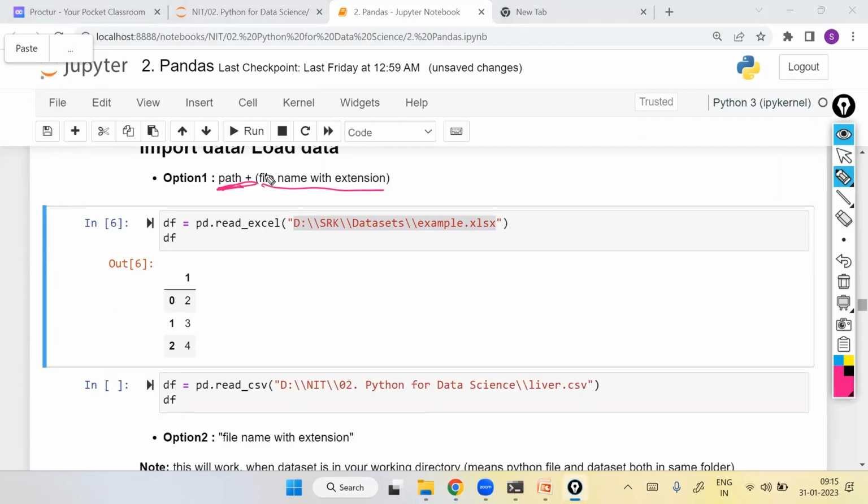Path, you have to write the path, whatever the D drive, whatever the folder name within that, you have to use double backslash. And along with your file name, path plus your file name with extension, everything should be within the inverted commas. This is option number one.